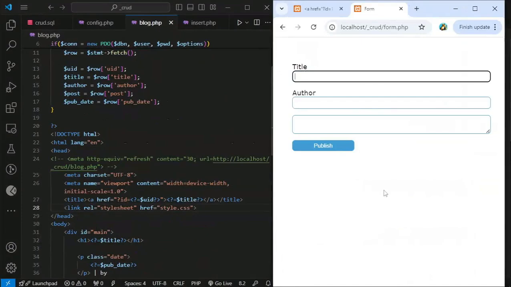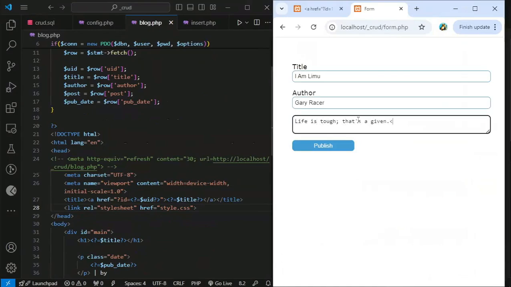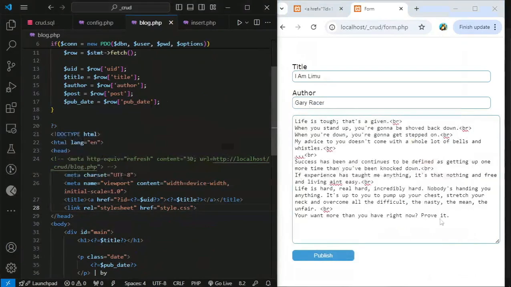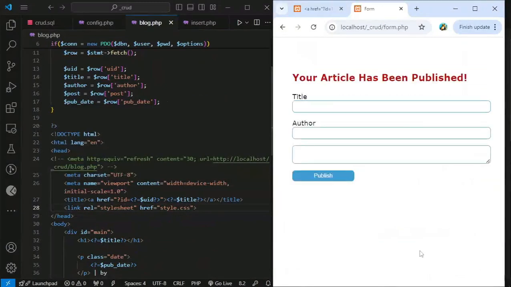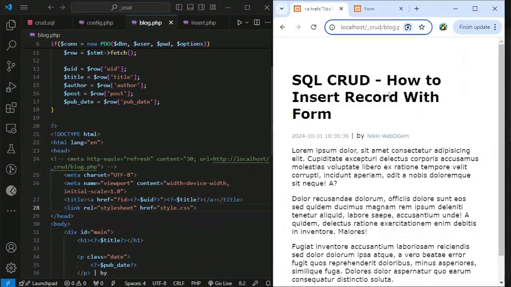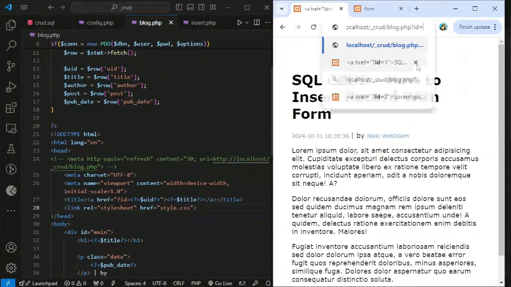I have a speech that I memorized several years ago, and I'm just going to type a little bit of this. Now, I don't know if I'm spelling this right, but it starts with life is tough, and I'm just going to type this out real quick. Alright, so it's been a minute or two typing out a little bit of the speech, and I'm going to publish it. Alright, and now we have 3 articles, so let's go here to article number 3.